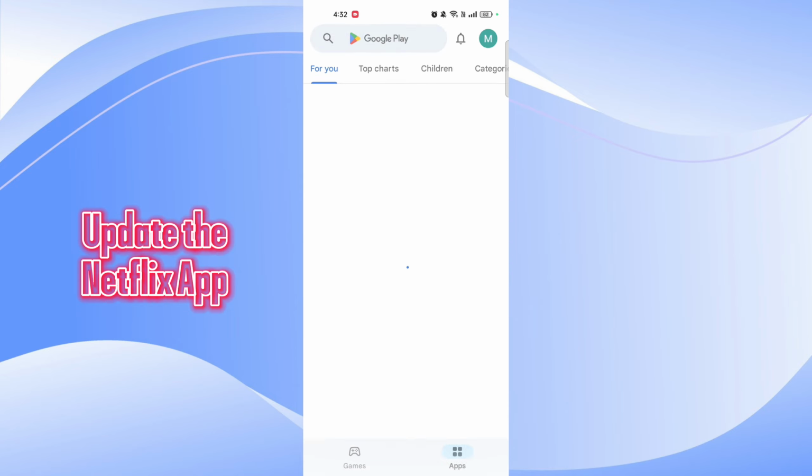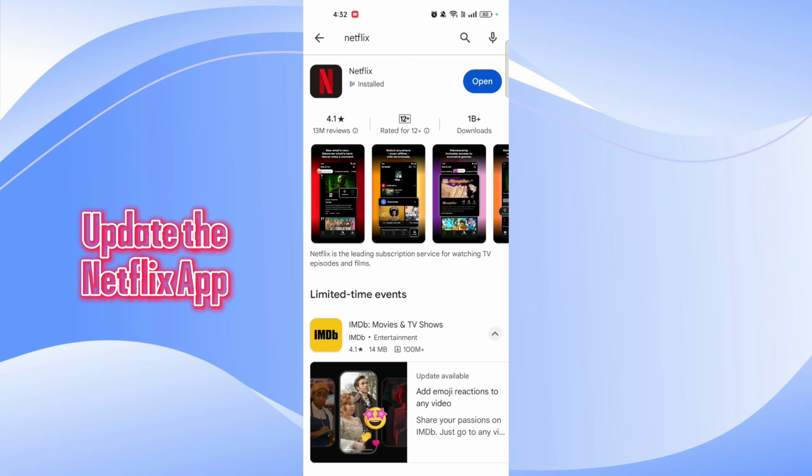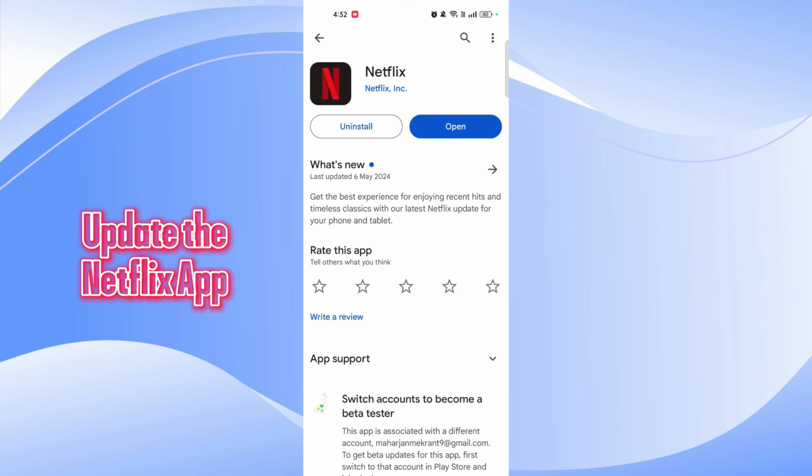Method 3. Update the Netflix app. Make sure the app that's causing trouble is up to date. Open the Google Play Store, search for the Netflix app, and if there's an update available, install it.